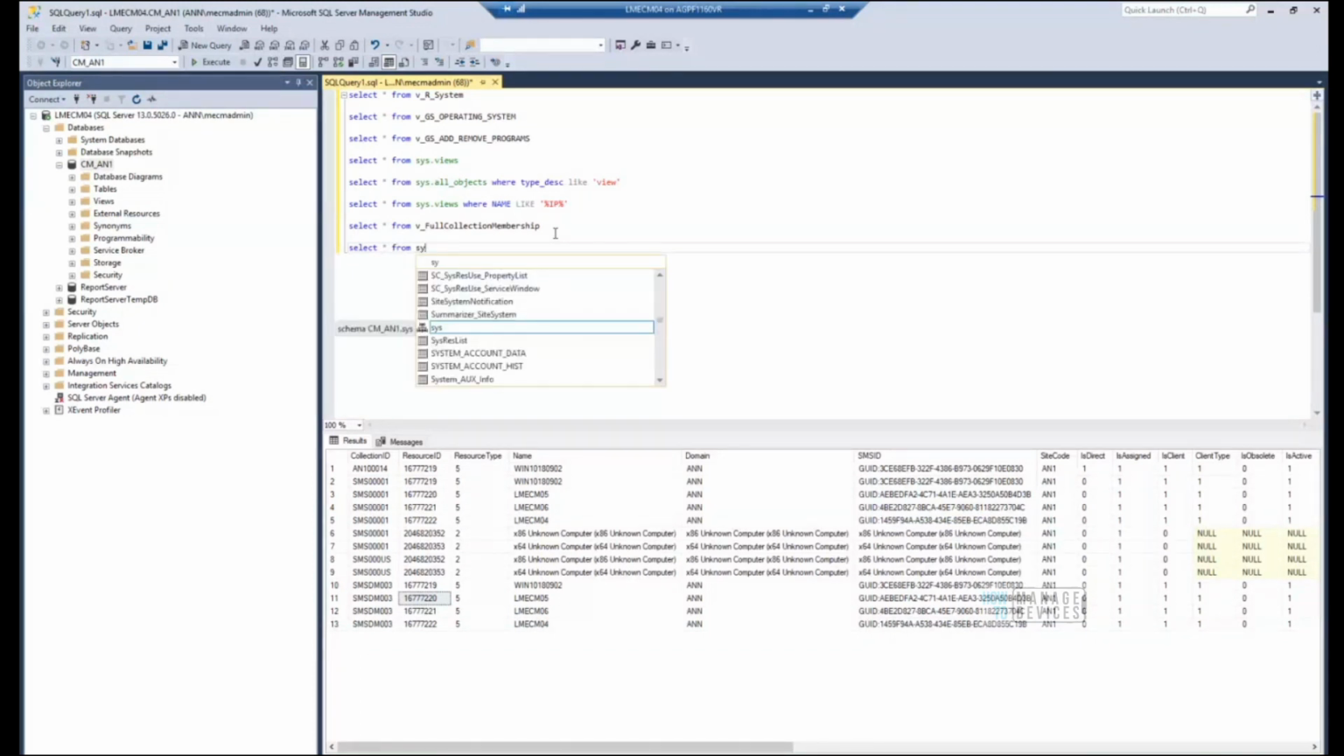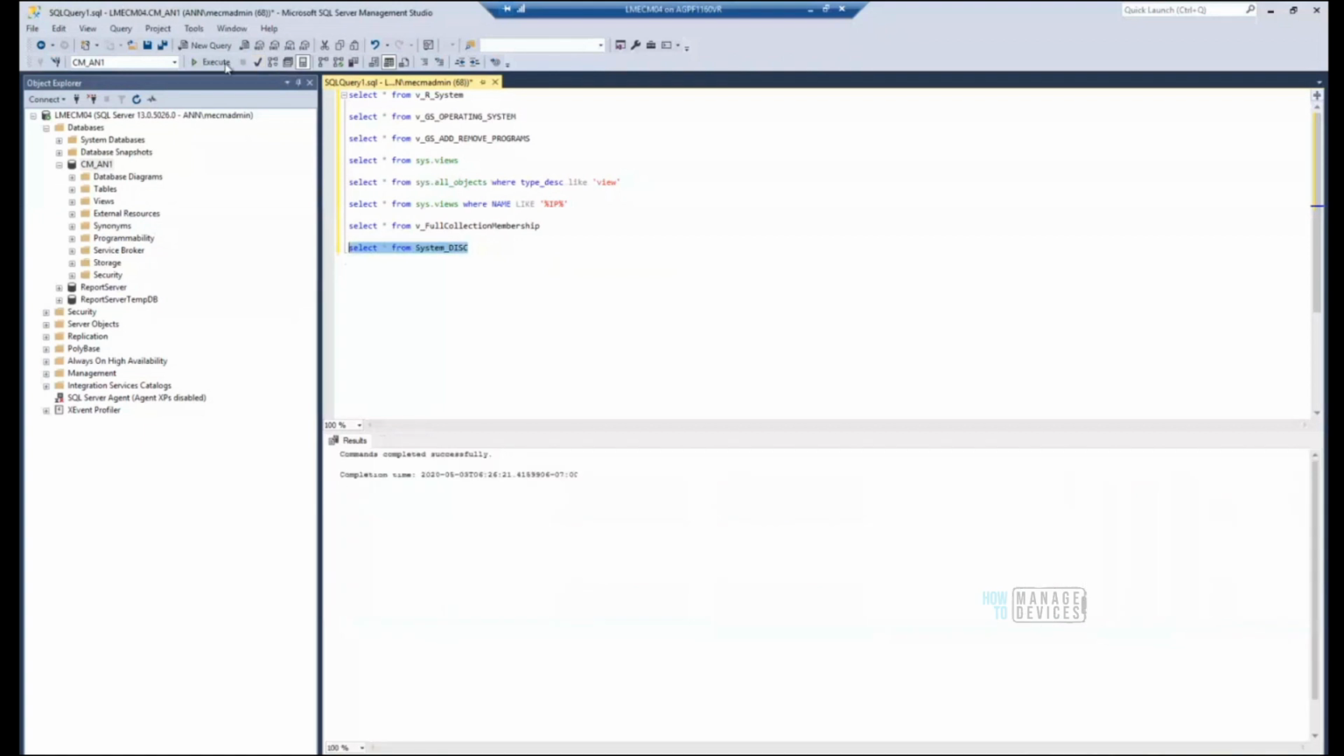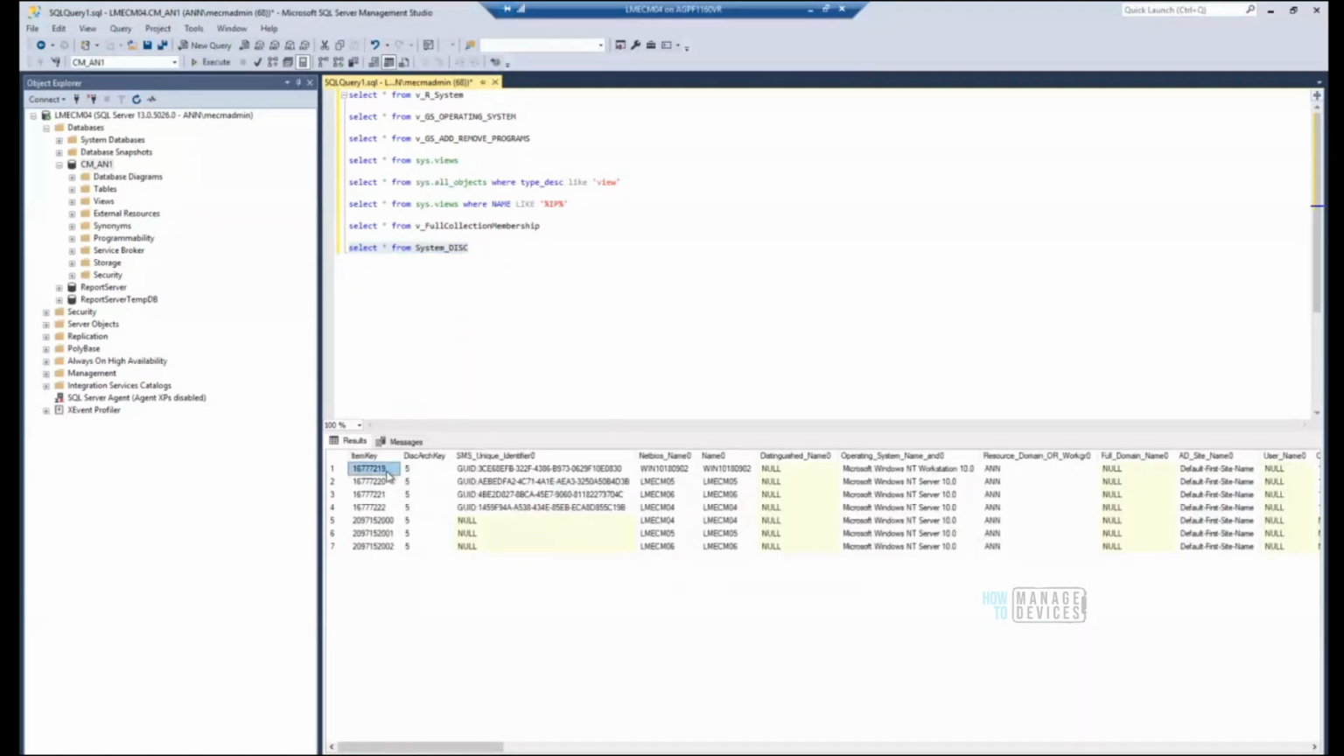select asterisk from system underscore disk. Generally people are not using this table, but whenever I'm creating a SQL query, I always use this table. Here you can see item key. Item key will always refer to your resource ID only. If you have any doubt, you can put select asterisk from system underscore disk where item key equal to, and put one item key. Using that item key, you can go and check it from the v underscore r underscore system view.